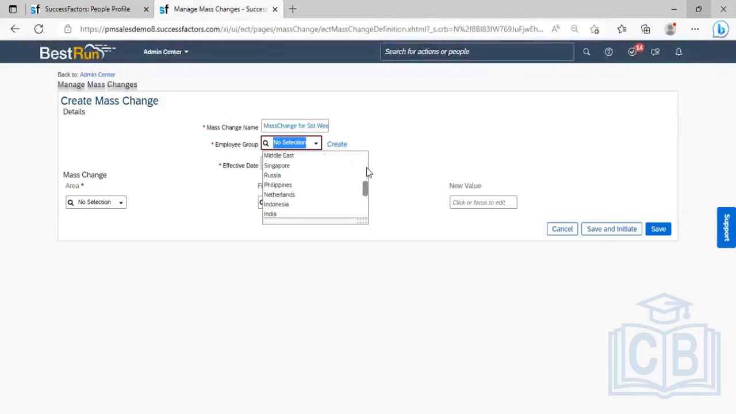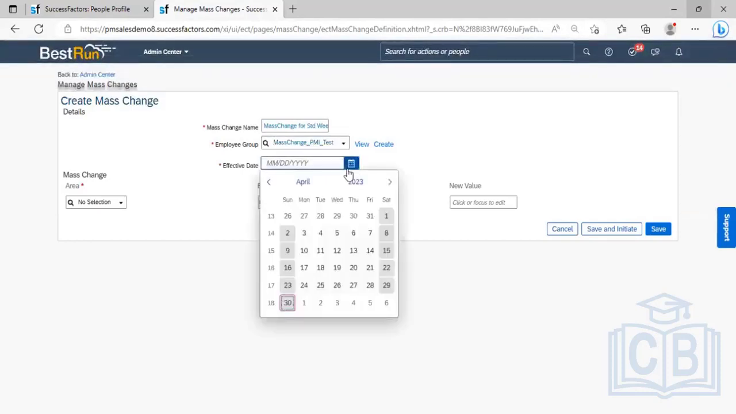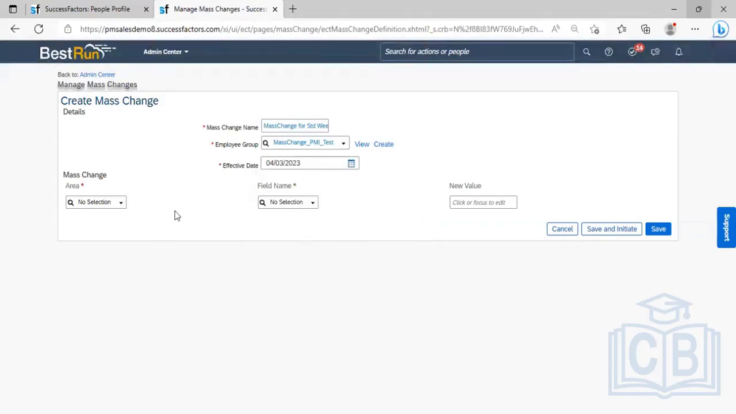So how I have created it for the training purpose, you can see it is already showing here. In this, how many employees are there, and those employees we need to have a change in the field value. What is the effective date for that change, that we need to specify. Let's take the effective date as 3rd of April.